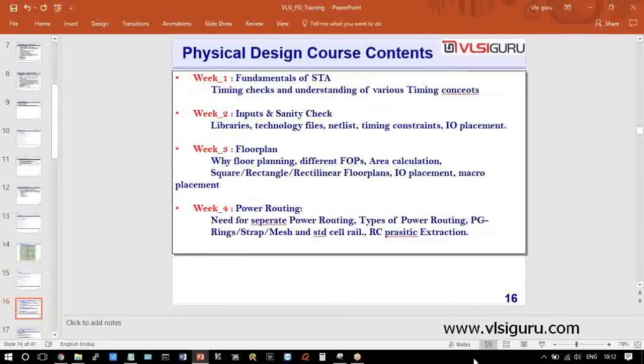Okay, so then area calculation: square, rectangle, rectilinear floor plan. I will tell you why rectilinear floor plan. Don't always think that your block is going to be a rectangle or a square. People will come and cut one portion of it and tell you this is going to be your shape. You have to do a replacement of all your ports accordingly. Why? I will tell you during the course, because I have to show the diagram. I have to clearly tell you why you need a rectilinear floor plan compared to a square or rectangle, in case of need. That mainly relates to the partition question that you had.